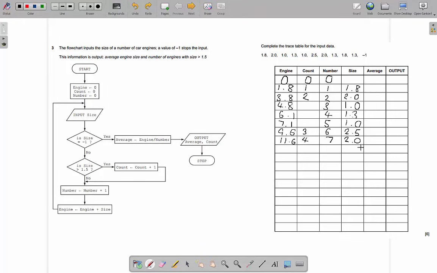Then we've got 1.3. Eventually you might figure out a system so you don't have to keep going through it. We figured out that every time it's over 1.5, we add a count. Every time it's not over 1.5, we don't add a count. So number is 8. We're not going to add a count to that one. However, we are going to add it onto this, and that is 12.9.